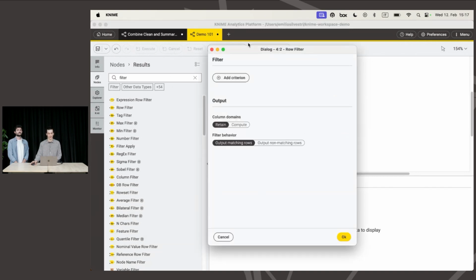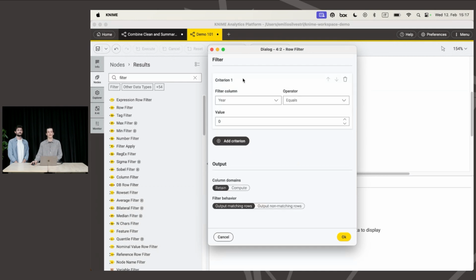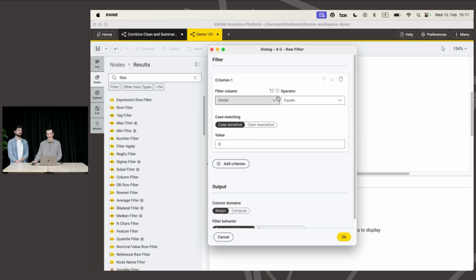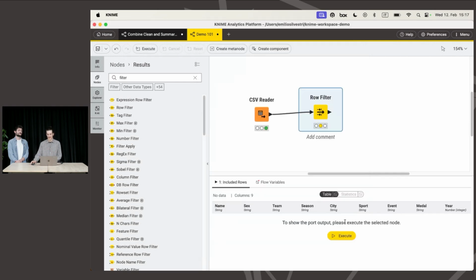So these are all the options that I will need to look at to configure my node. And let's add the filtering criterion. Basically, we are telling the node what to keep and what not to keep. So we said the filter column, the thing we care about are the medals. So here is our column. And we could use the operator does not equal NA. And let's see if it's correct.